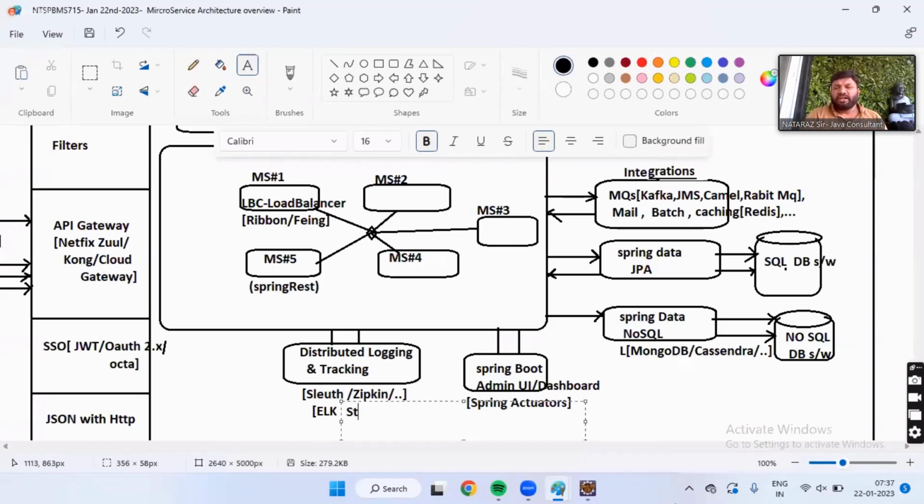Understanding my point. ELK means Elastic. Can you help me, what is the full form of ELK? Yes, boss. Super. ELK stack, Sleuth Zipkin. This is one option, and the second one is another option, boss. Either ELK stack or Sleuth Zipkin we can use. Are you understanding my statement, boss? Okay. Yeah, Elasticsearch, Logstash, Kibana.